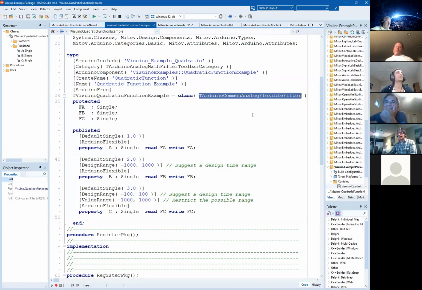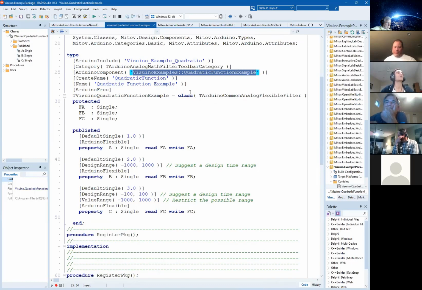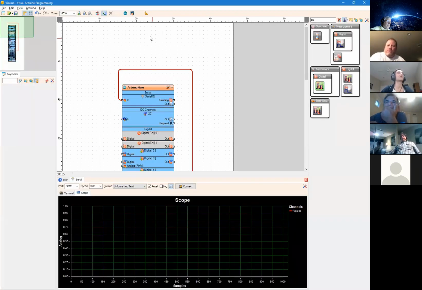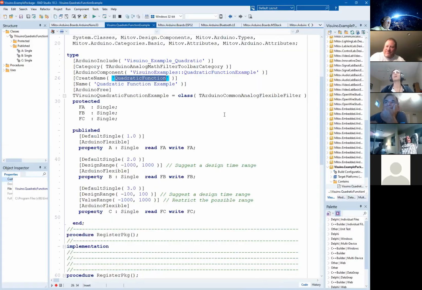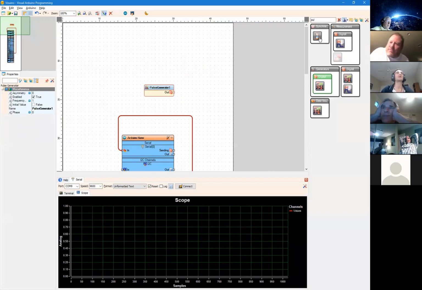First of all, you typically inherit from one of the base classes, in this case, the analog flexible filter class. You name your class. You specify the include file where the C++ code for this component is going to be implemented. You specify the category or multiple categories where the component will appear on the toolbar. You specify the name of the C++ class which will implement the component. Here you specify the name which will be used when the component is dropped inside Visuino. So here, if I drop this, the pulse generator will come as pulse generator followed by an index number. And then you give it a user-friendly name, which in this case is the name as it will appear in the toolbar category.